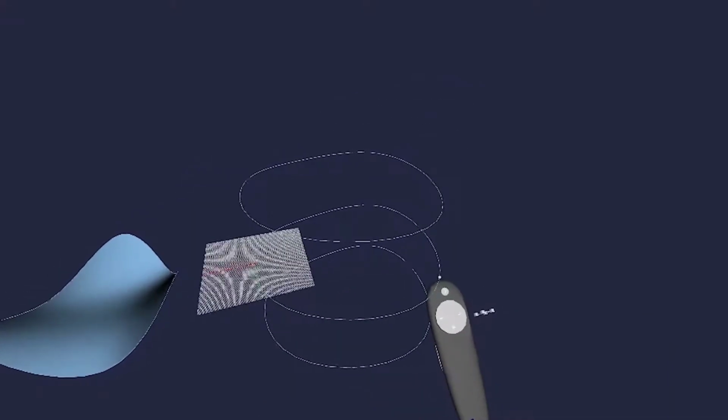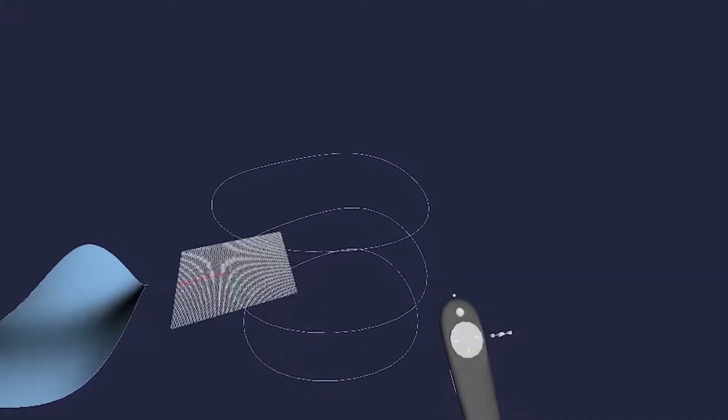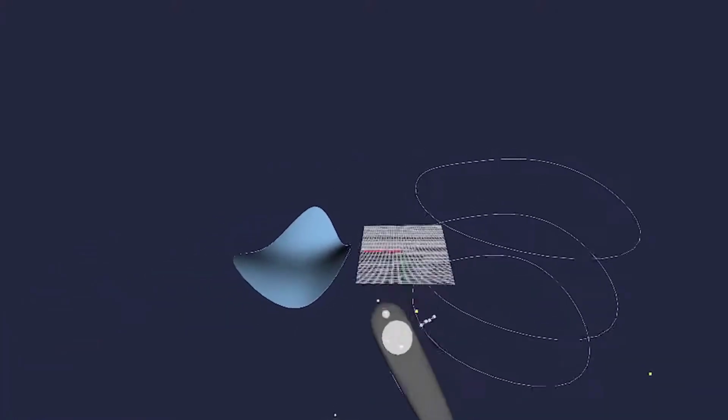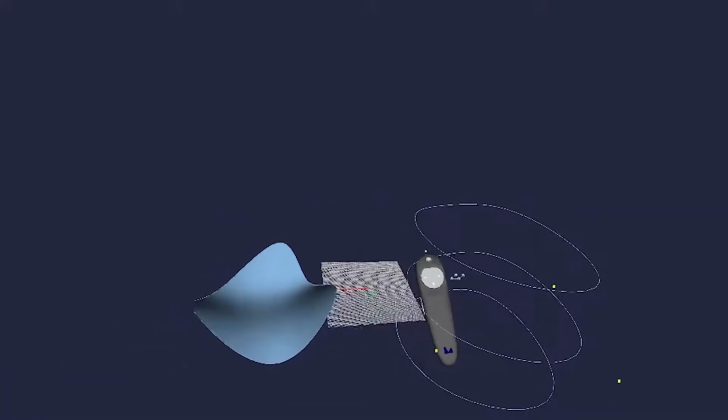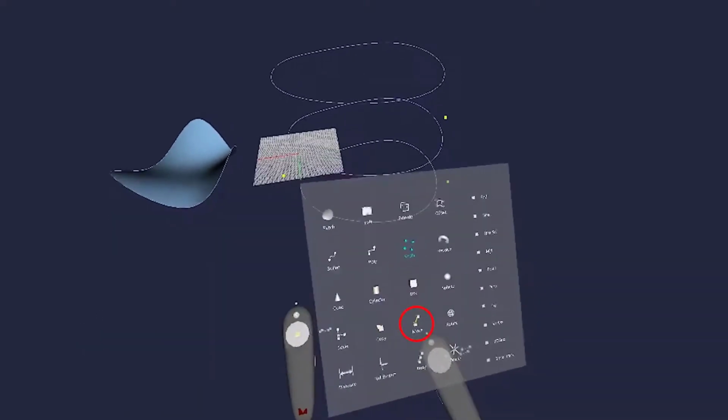Now, using the knots commands, we'll be able to shrink the central loop so that it is slightly different in overall form as the other two, creating a perfect loft condition.